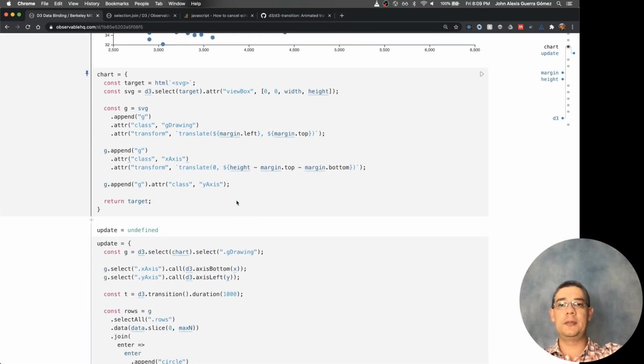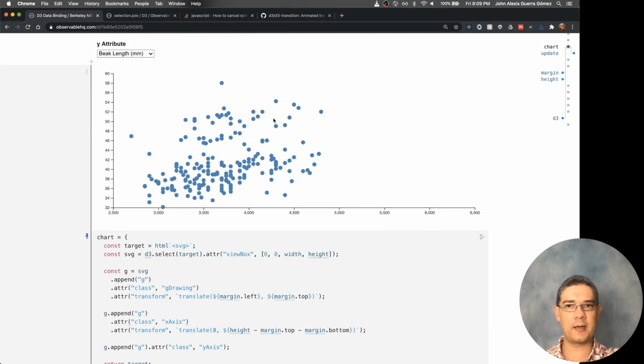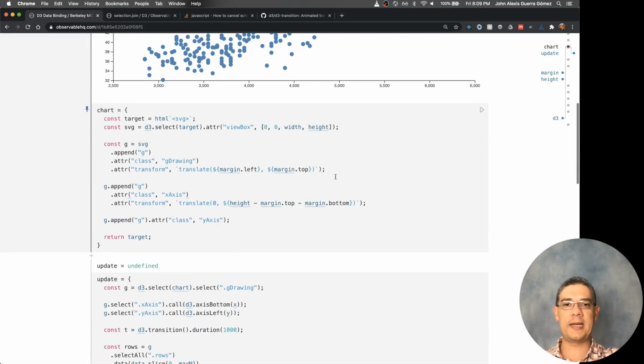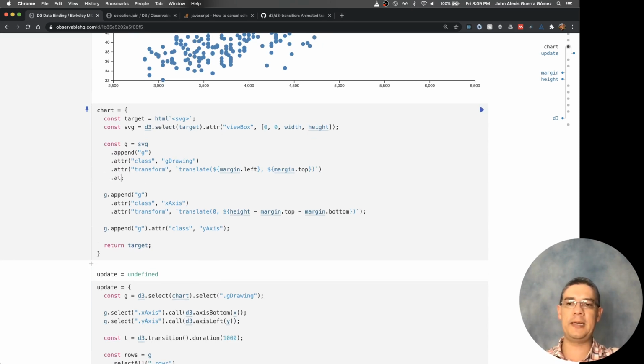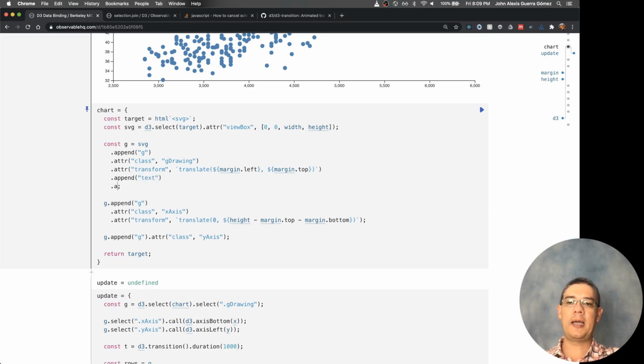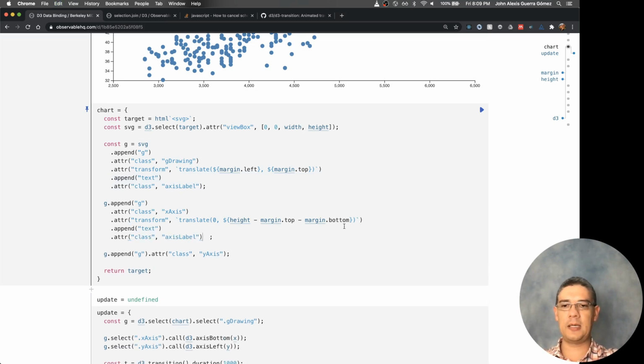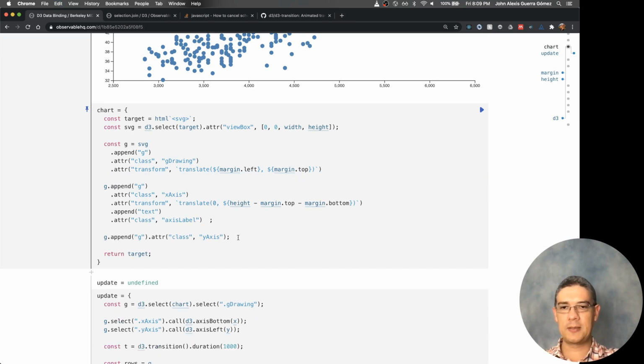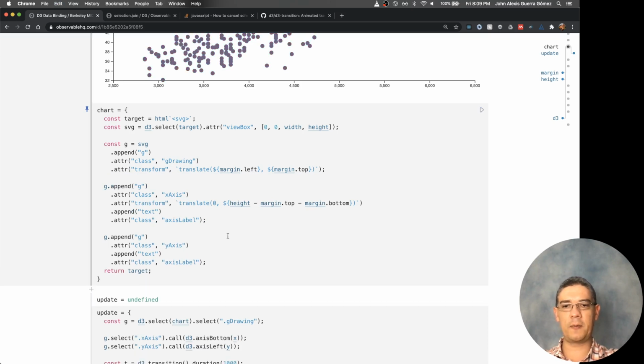So the other thing I want to do is that it's usually a good idea to say what the axis labels are. So let's add something for that. We can do that very nicely here. Since this G is a grouping, I can actually append a text inside. And then in there, I should add a class that is going to help me find it later. That is going to be my axis label. So I can put that in here. Oops, I put it in the wrong part. So this is for x-axis and this is going to be for y-axis.